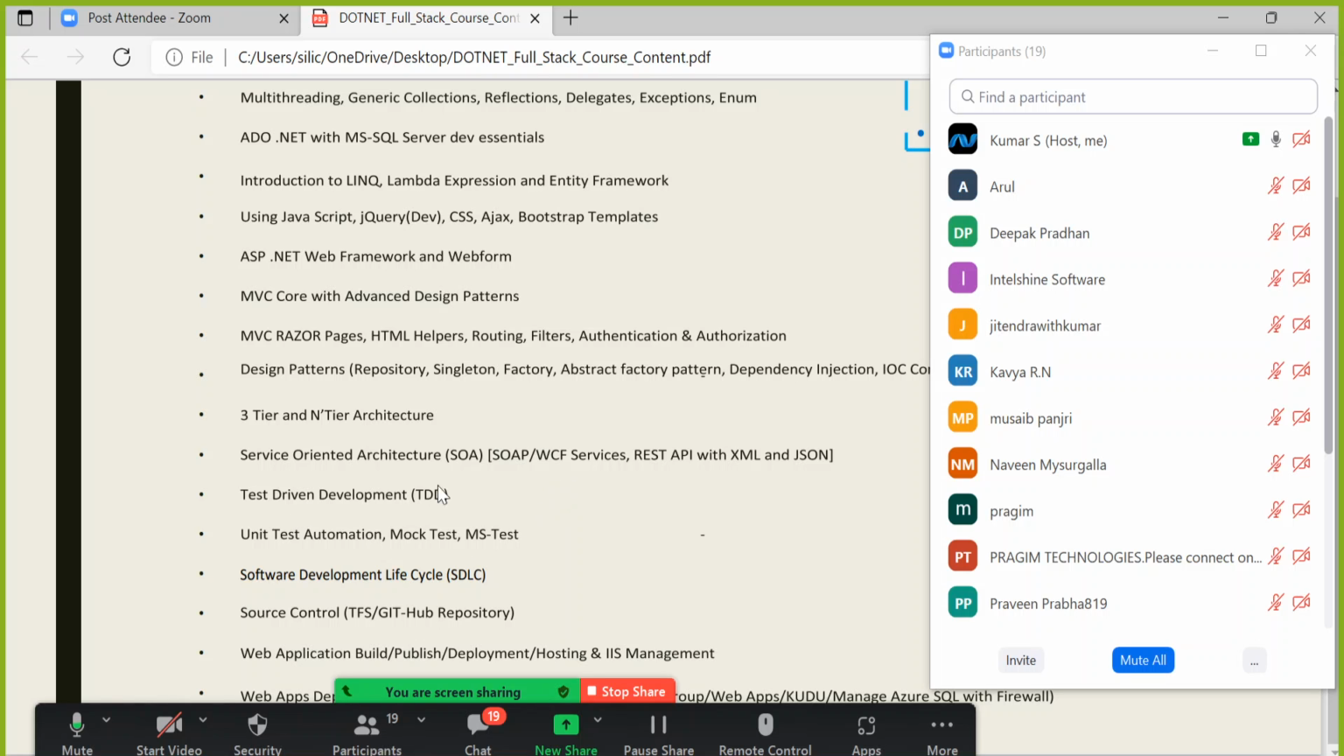Test driven development, there is something called unit test. In industry, when you develop something, you have to test it, unit test. That means before deploying on the server, you have to test it.